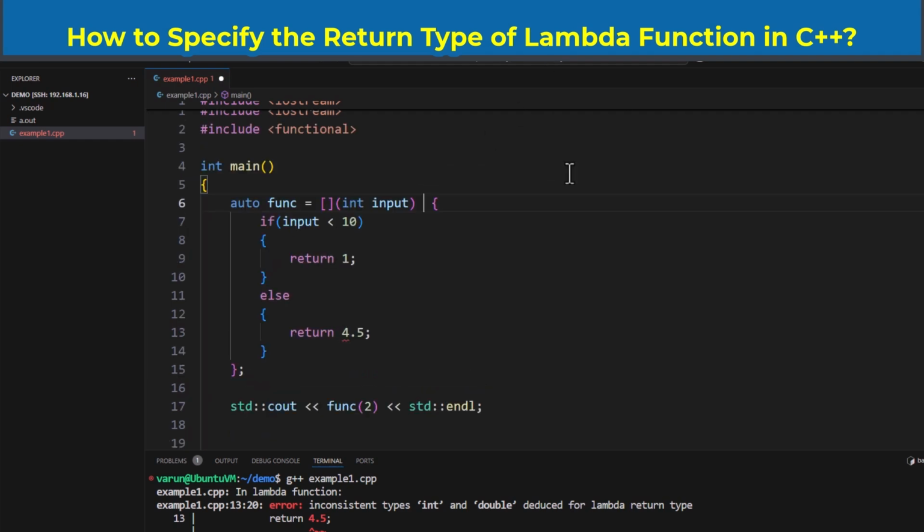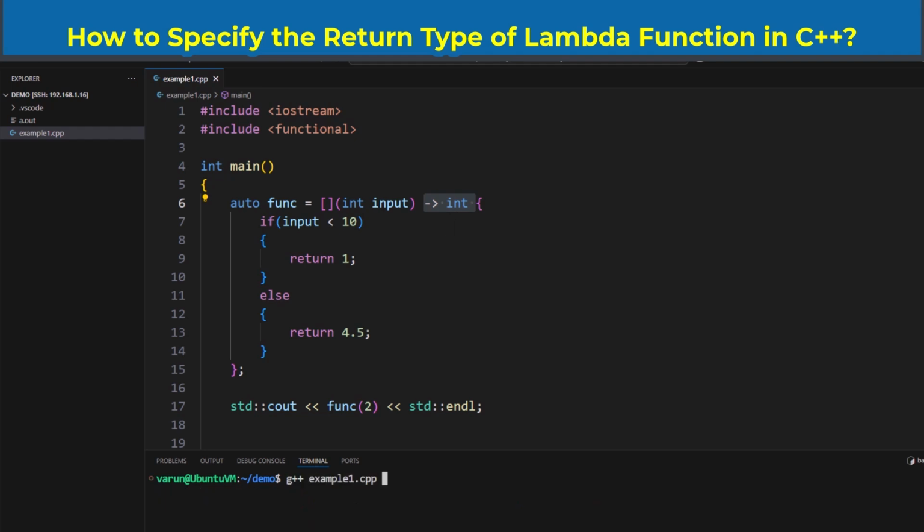So what we need to do is use the trailing return type syntax like this, and here we can specify the return type. In this particular section, we are specifying the return type of the lambda function. It will be before the function body and after the parameter list. So here we are saying, okay, our lambda function will return integer. So now if we again compile our code and run it, you can see it returned 1 because the input value was less than 10.